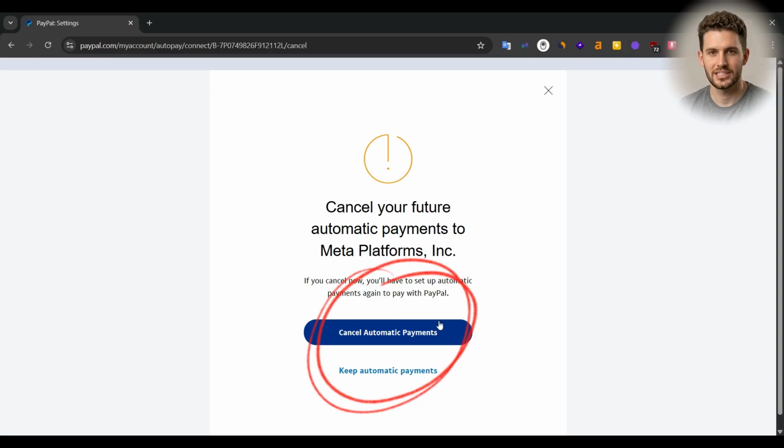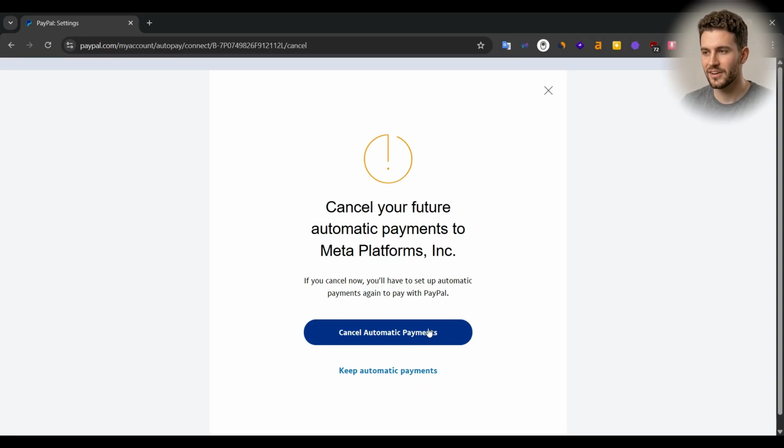No more unexpected charges. Always double check your subscriptions once in a while to avoid paying for something you don't use.